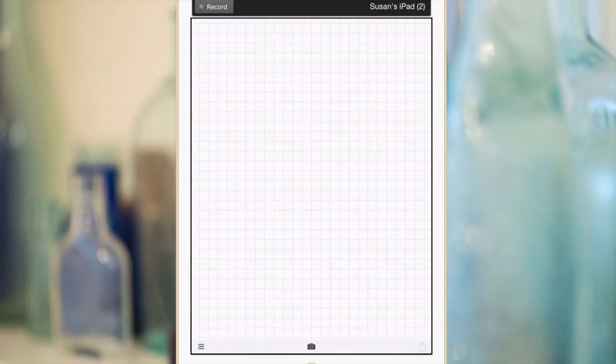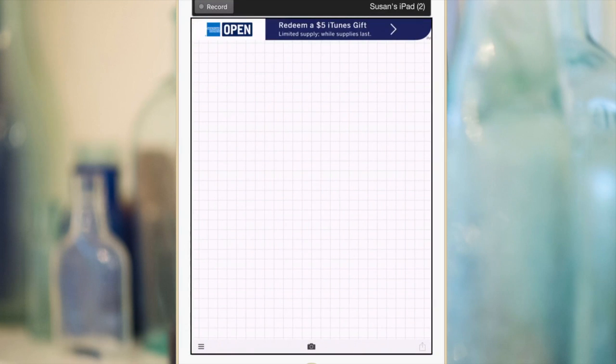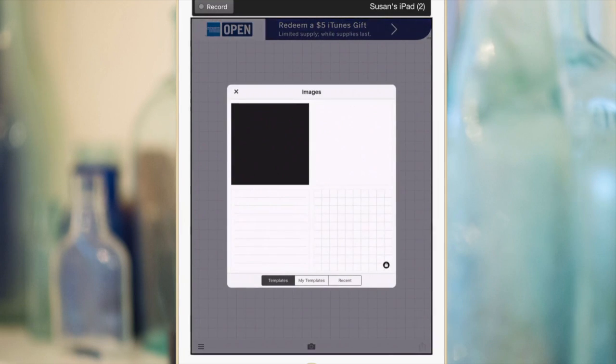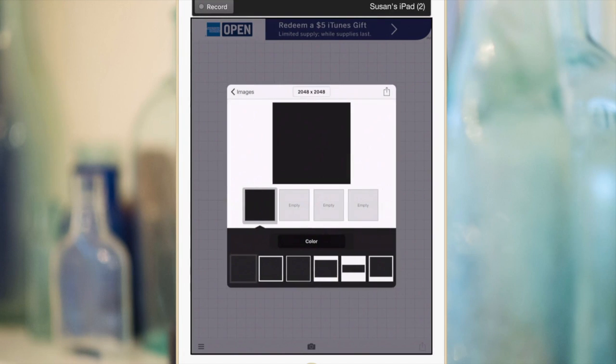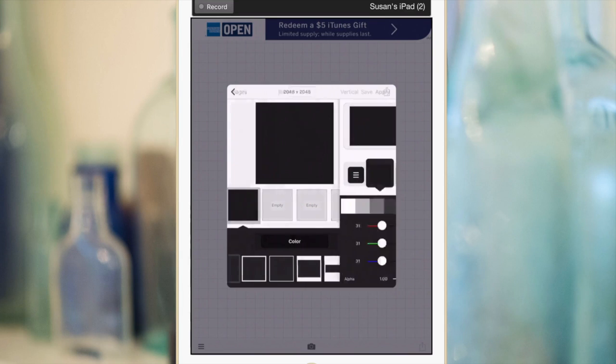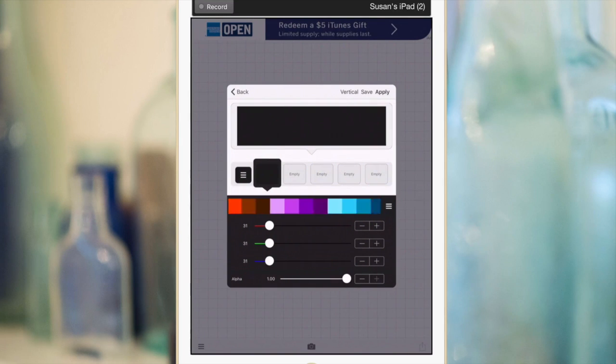Because it's a free app, you are going to see ads on the app. You want to click the camera icon at the bottom in the middle, and I'm going to show you how to do a color block right now. So you click on plain image and you're going to see the black, tap on the black, and then tap on black where it says color. When you do that, you will be able to see all the different colors that are available for you to use to add a color block.